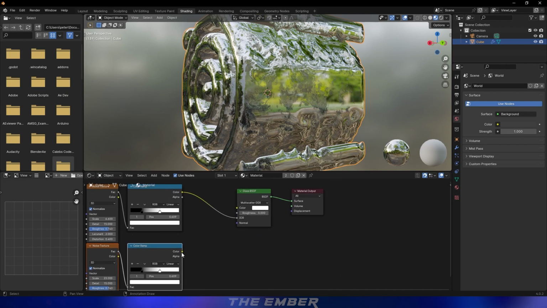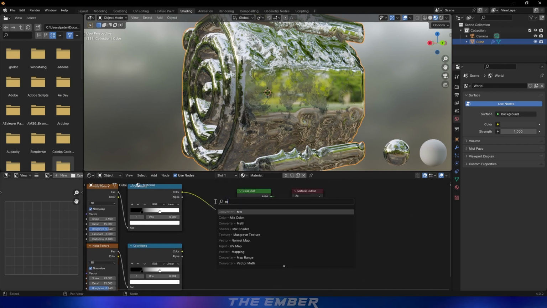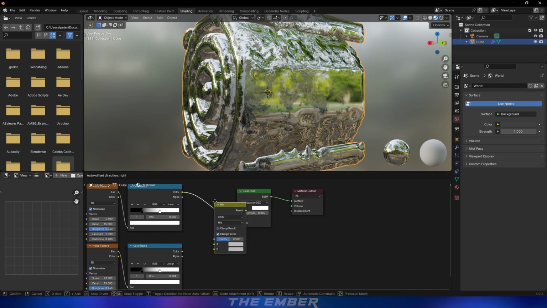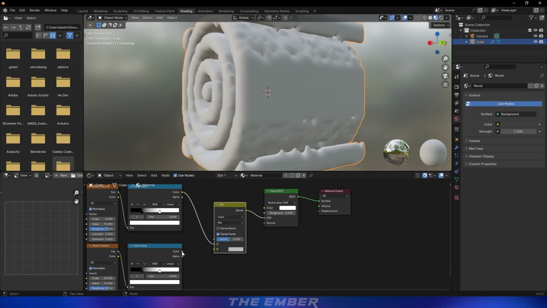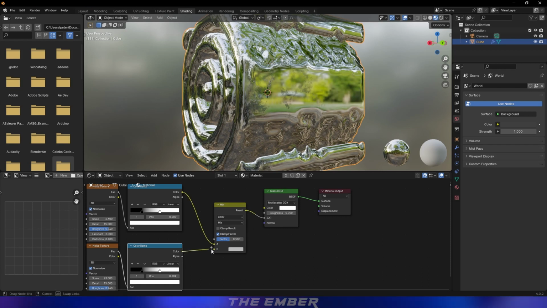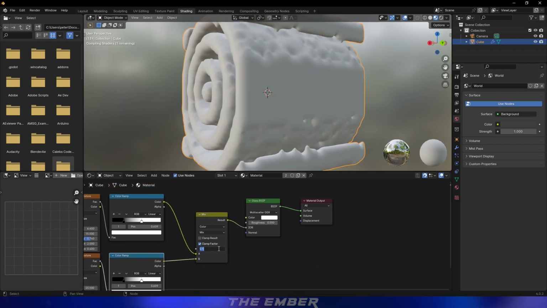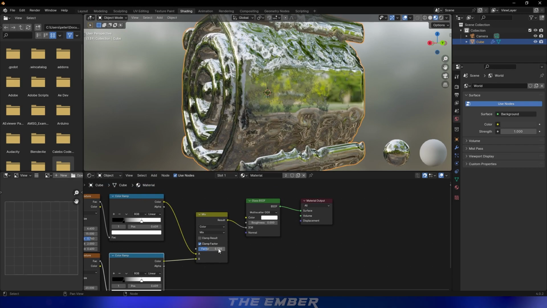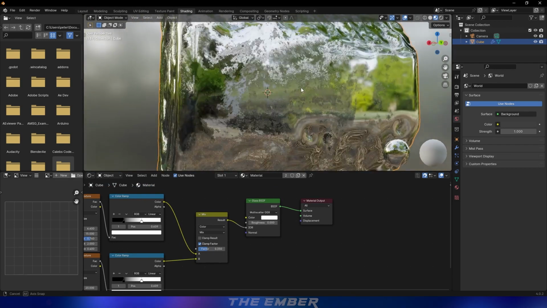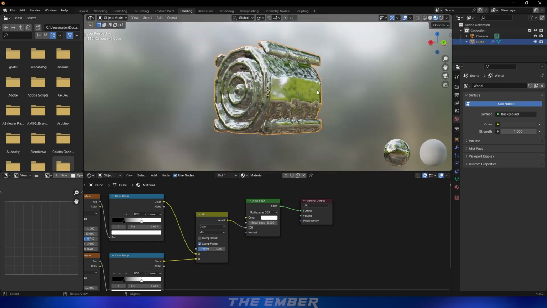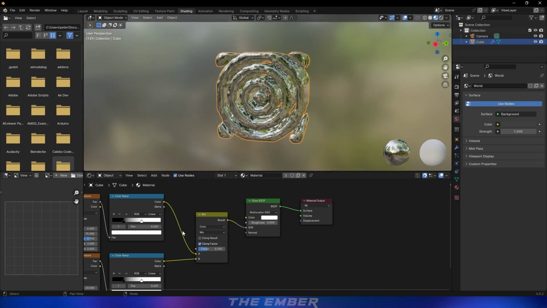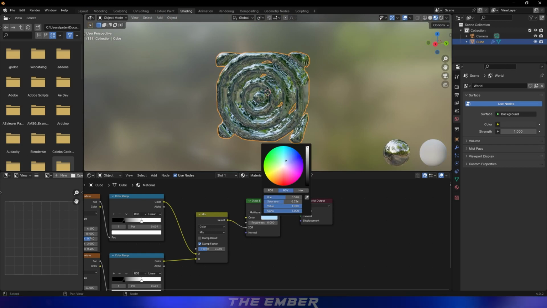So now we want them to be both mixed. So I'm going to add a mix color. And we can put the second color ramp into socket B. And I'm going to make this 0.35. So that looks pretty good. I'm also just going to make this color a little bit more blue.